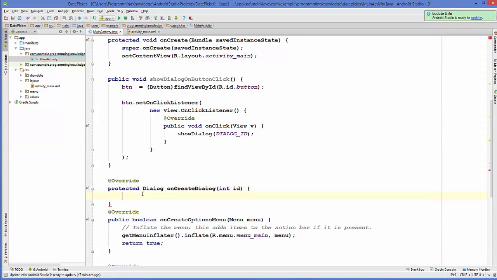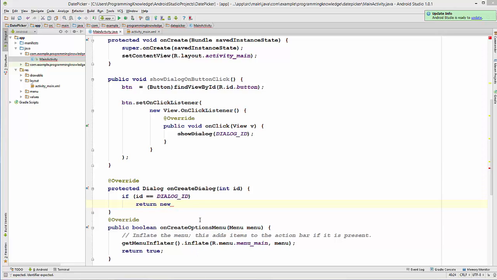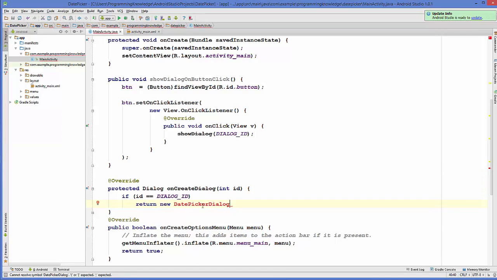Now, if this id in onCreateDialog is equal to the dialog ID which we have defined, then I'm going to return a new dialog. Which dialog? I'm going to return a new DatePickerDialog. Let's press Alt+Enter so that it can fix our imports.